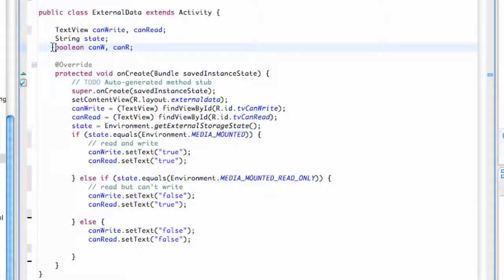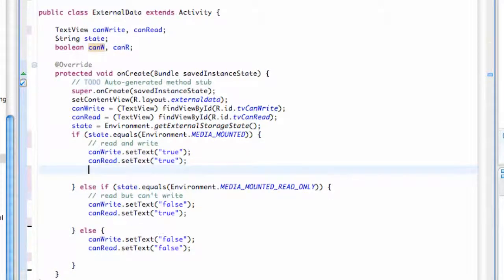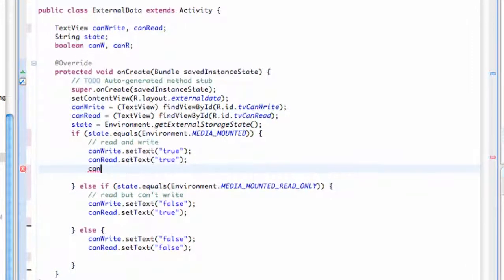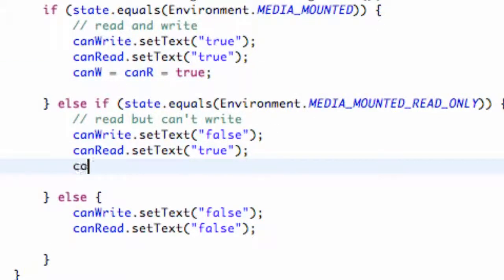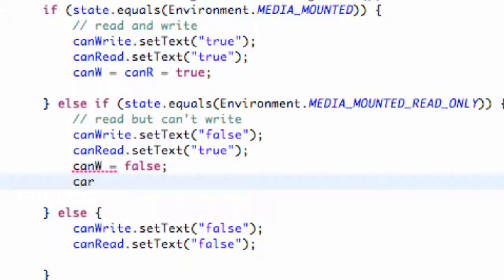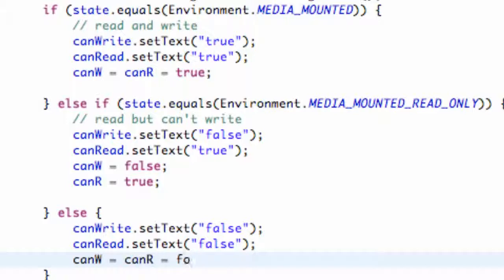What we're going to do real quickly is set up a couple Boolean values called CanW and CanR, can read and write. What we're going to set these Boolean values to be is just what they should be. CanW equals CanR, can read, can write equals true within our state where we can read and write, and CanW equals false here, but CanR equals true, and lastly CanW equals CanR equals false.